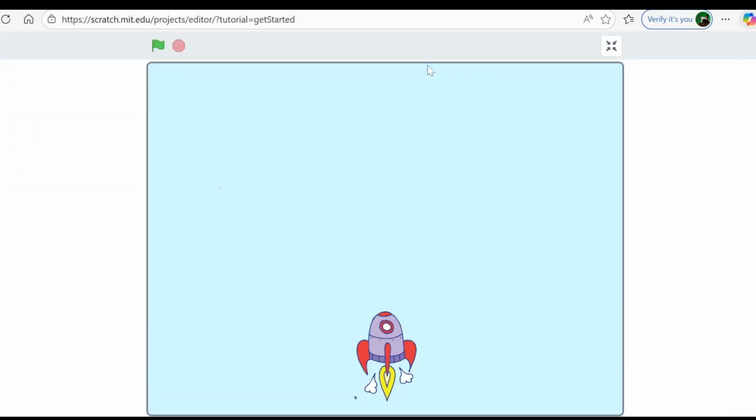So whenever we'll run this, we click on go. Here we can see that this countdown has started. 2, 1 and go. Now it will start flying up to Y coordinate 150.